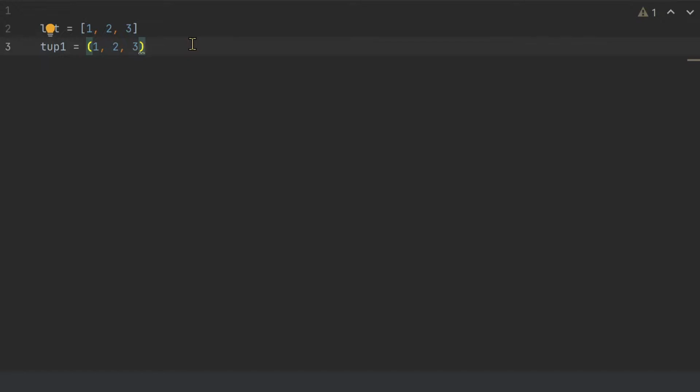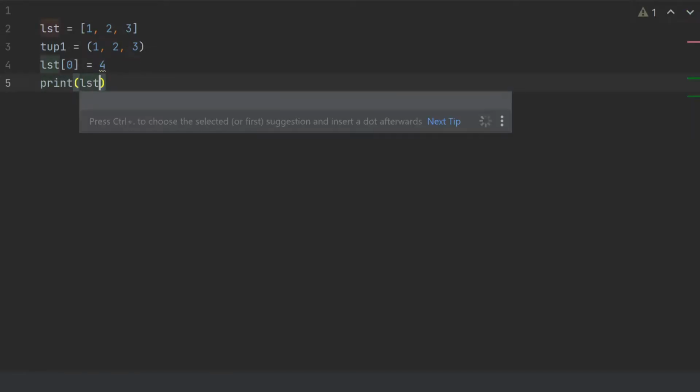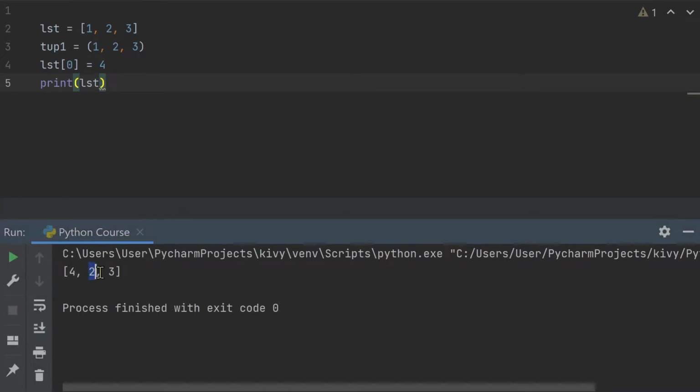First, tuples are immutable. You can't change them using bracket notation. That means in a list, we used to do lst index 0 is equal to 4. What I'm doing right now is I'm changing the first element, which is 1, to 4. So if I print my list, I should get 4, 2, and 3. That's because I changed the first element, that is 1, to 4.